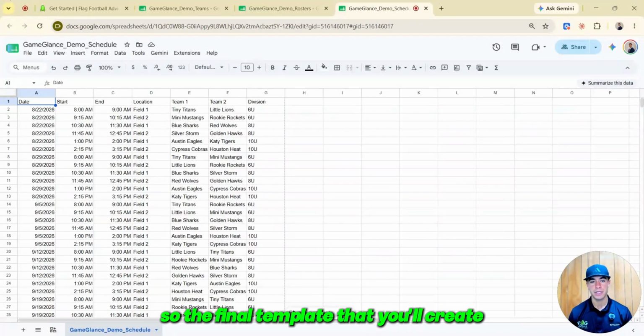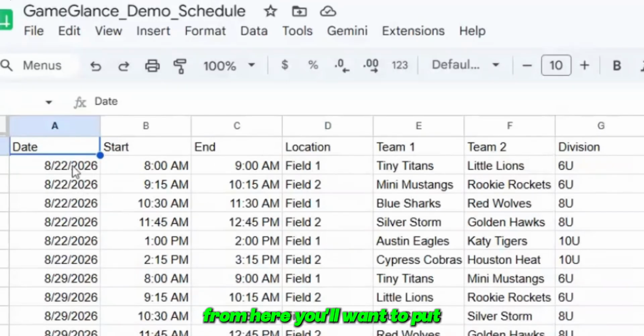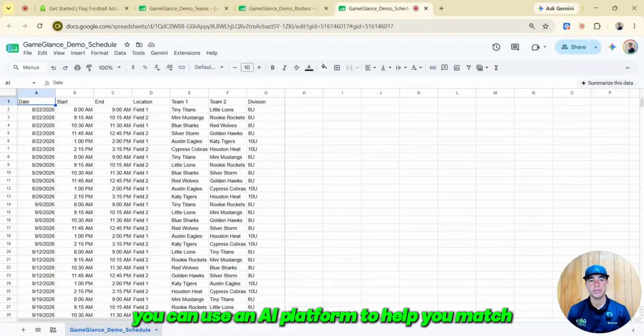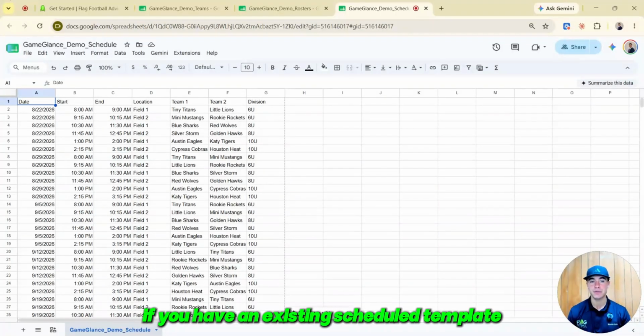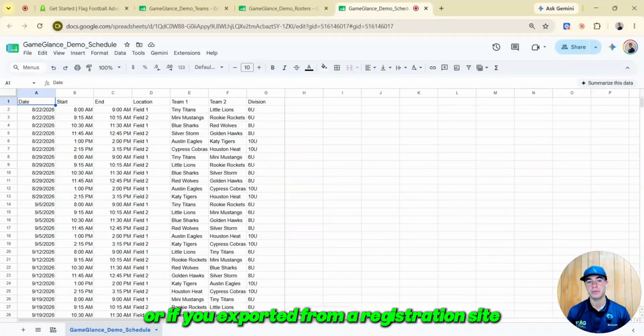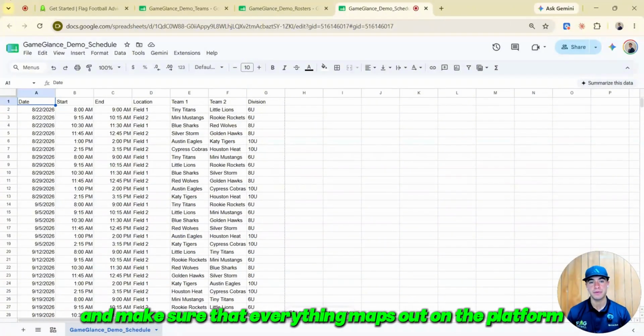So the final template that you'll create when you're doing this bulk upload is your actual schedule. From here, you'll want to put the date that your games are being played. You'll want to put the start time, the end time, the location or the field number, the 2 teams that are playing each other, and division. This template is something that you can use an AI platform to help you match if you have an existing schedule template that you maybe have exported from a registration site, or if you export it from a registration site, you should be able to figure out how to copy and paste and make sure that everything maps out.